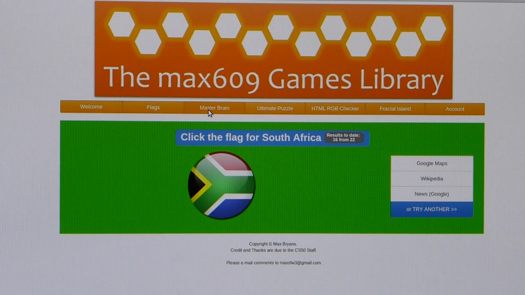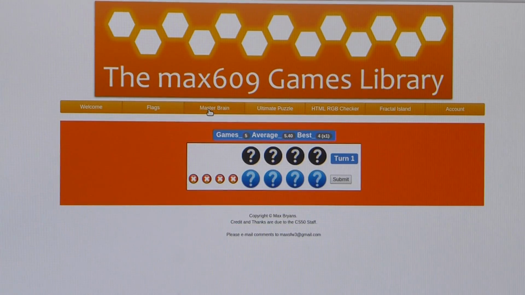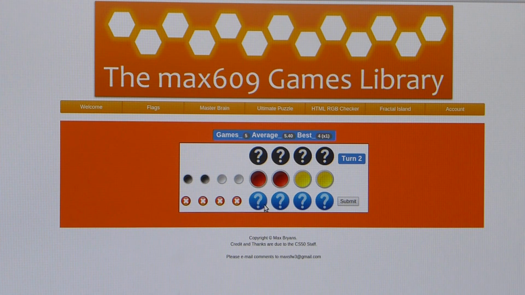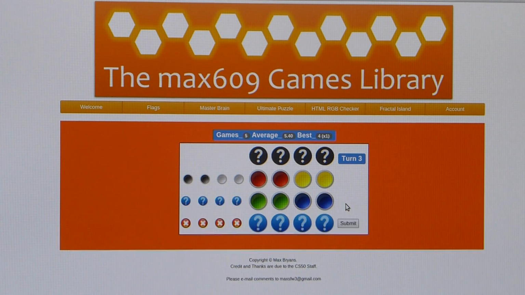Game number two, Mastermind, sorry, Masterbrain, I have to call it that for copyright reasons. And let's have a go. Oh, that's not a bad hit. And this is using JavaScript editing the HTML. Very little CSS, mostly Bootstrap. Oh, I didn't have anything in that one. It's because they're all here.